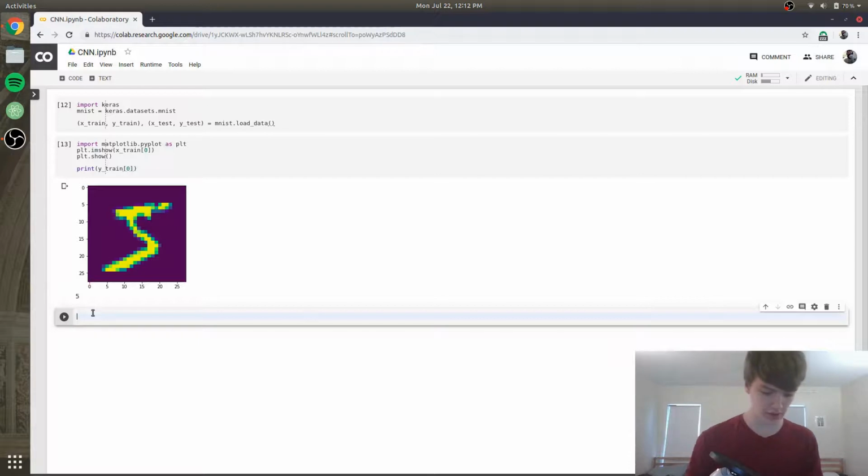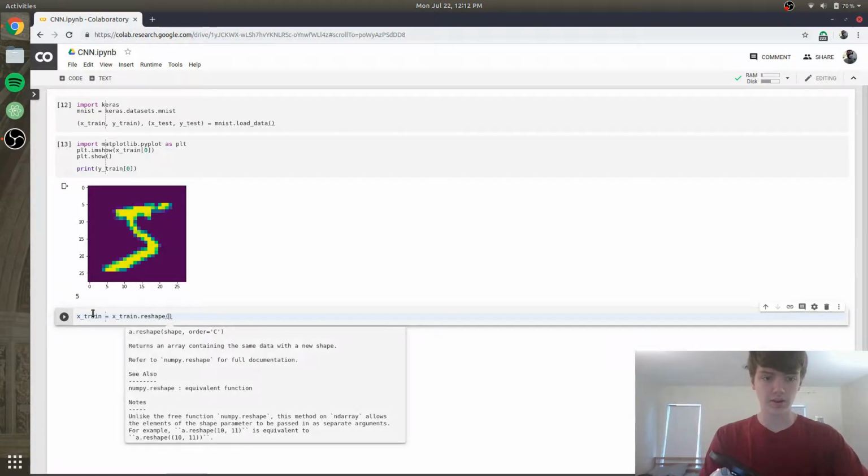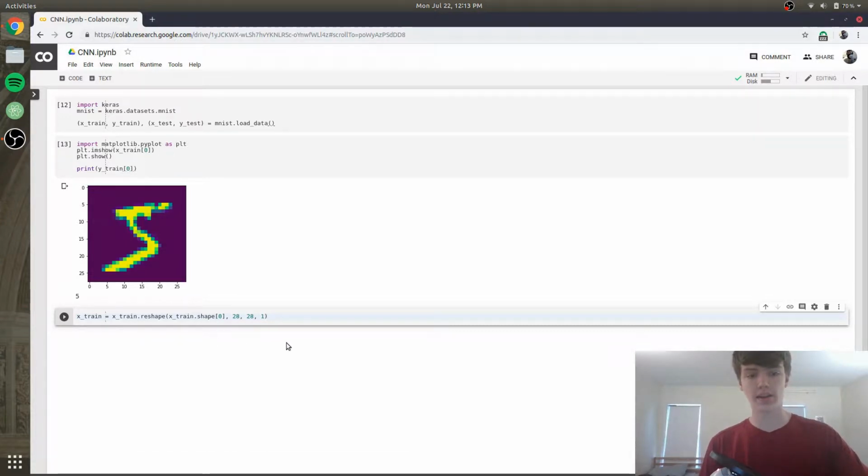So the first thing that we want to do is reshape all of the images. So we'll just say x_train is equal to x_train.reshape. And if we press tab here, we see we need the shape, which is just going to be x_train.shape[0], and then we're going to say 28 by 28 by 1. So 28 being the height of the image, then the width of the image, then 1 being the Z value or the thickness of the image.